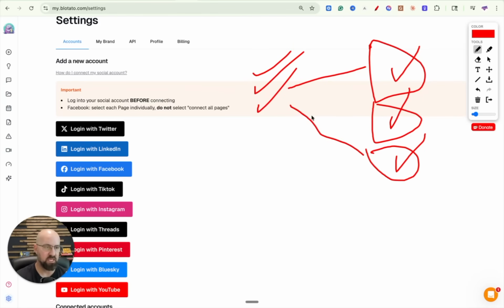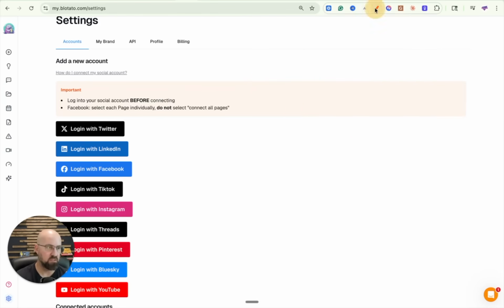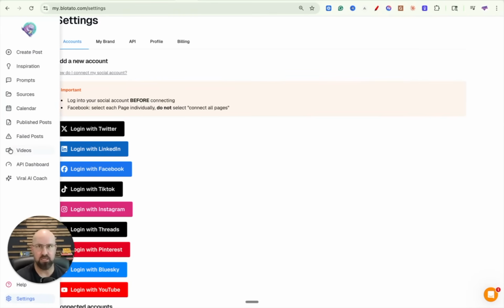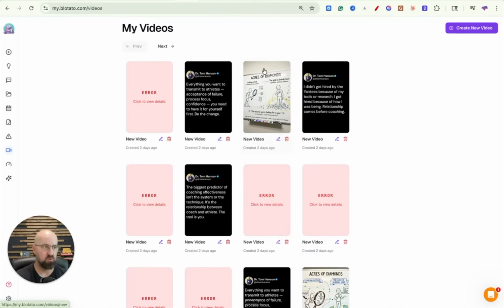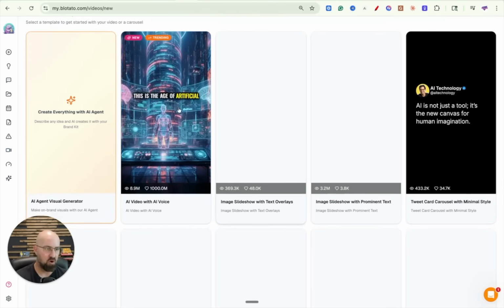The other thing is Blotado has visual elements built in. So you can do just standard text posts, or since it connects with Blotado's API, you can tell it, I want you to create an infographic to go along with this post for Facebook, or I want you to create a whiteboard infographic, or even a slideshow. It can do videos. All of this can be done with Blotado. So here are all of the templates.